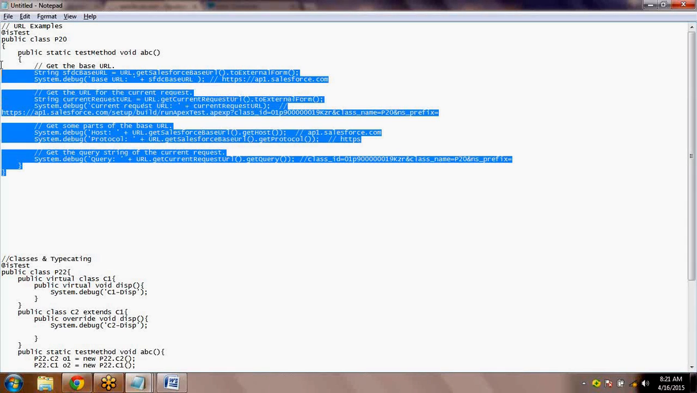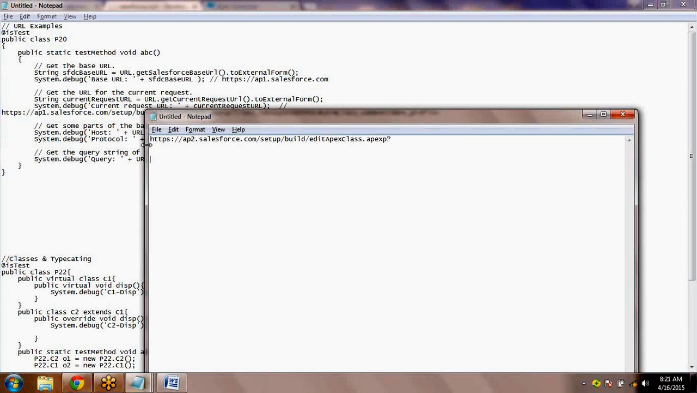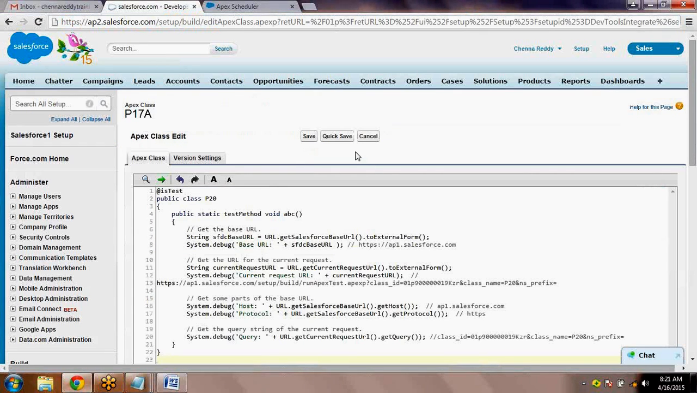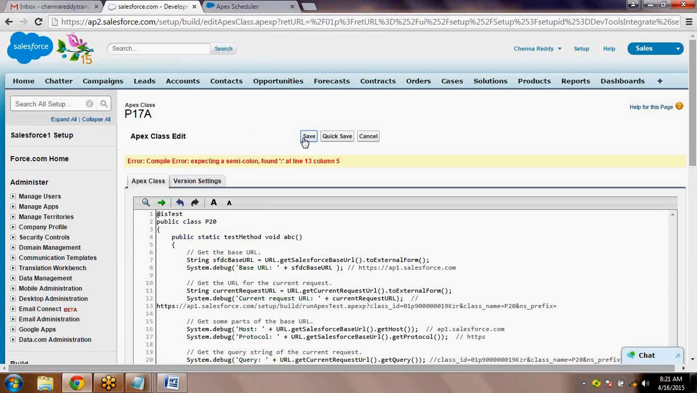If you want me to execute, I can execute quickly, but you can very well go and practice this one. Let me execute this quickly. Save this. What happened?